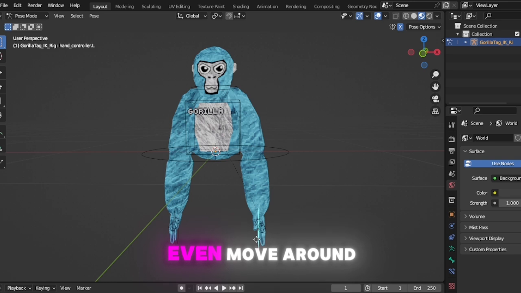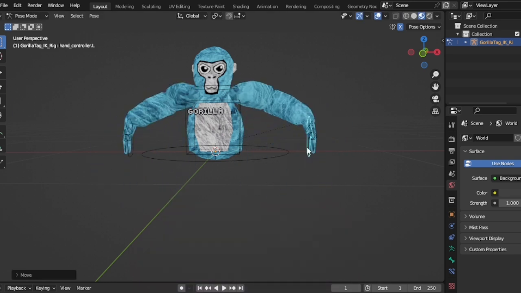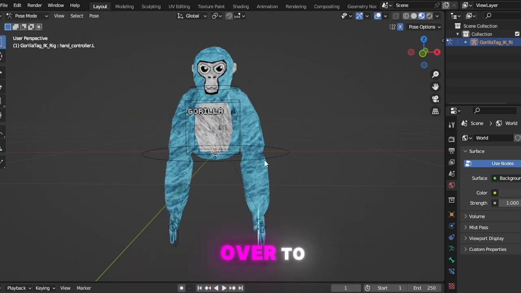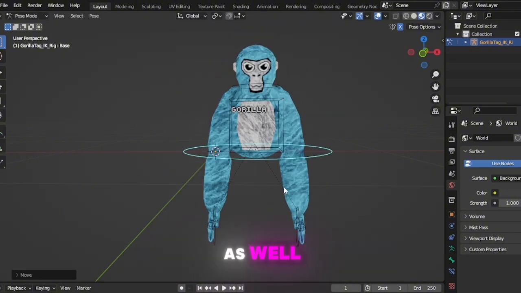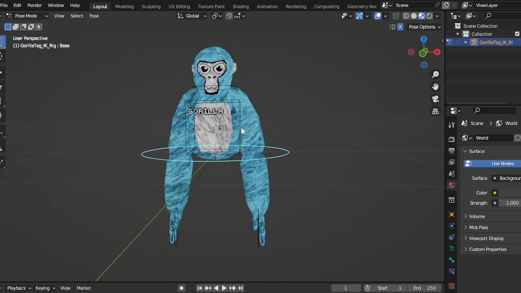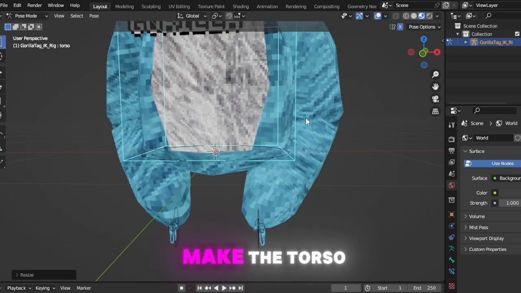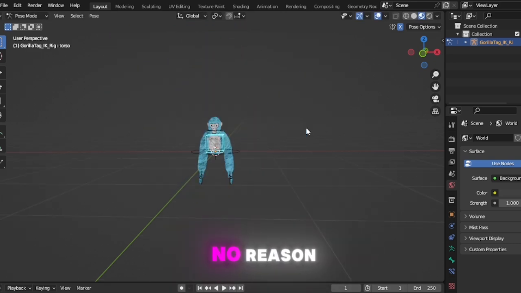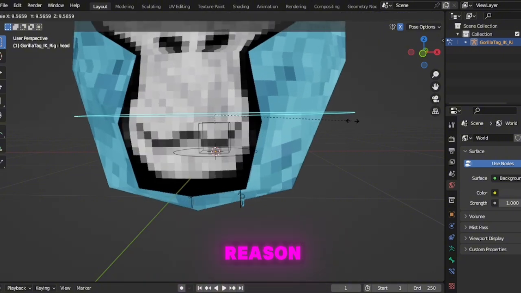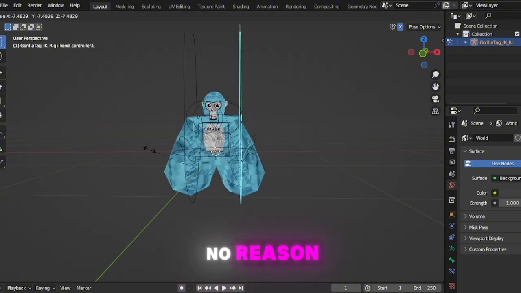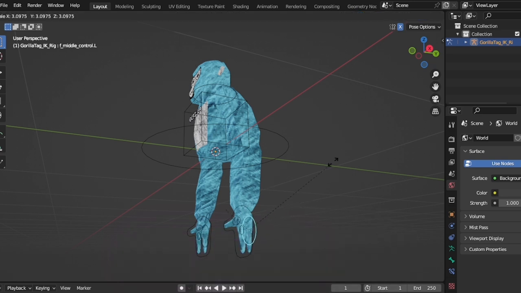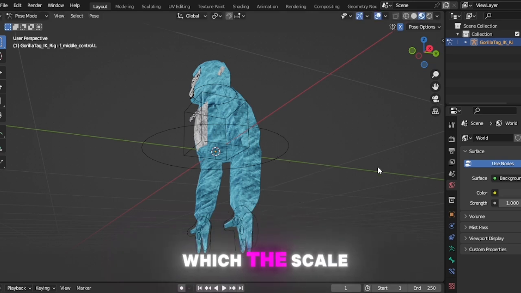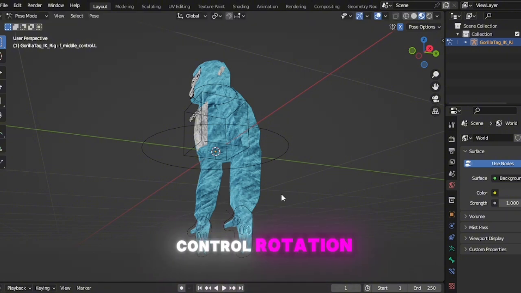So I could even move around the hands and then come over to the main body thing and then move around the hands as well to somewhere else. You can even scale it up, so you can make the torso really big for no reason. You can make the head really big for no reason, or the hands really big for no reason. You can even control the individual fingers, which the scale doesn't really work on because the finger bones only control rotation.